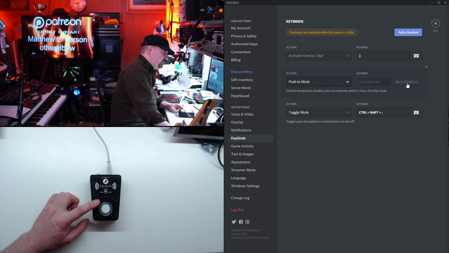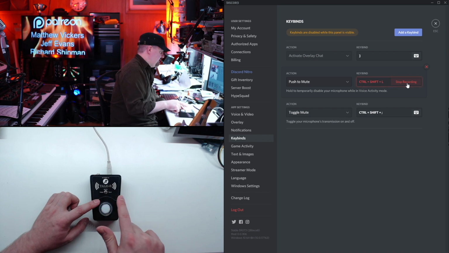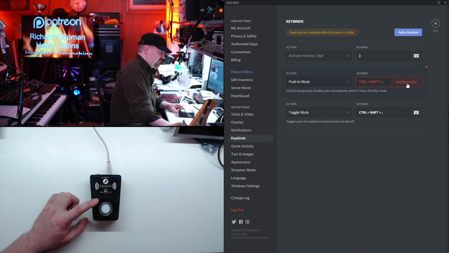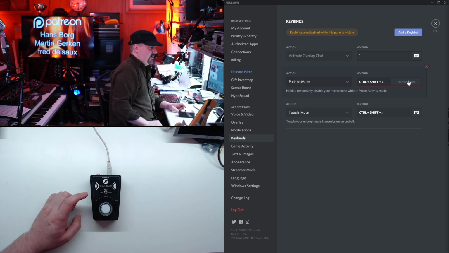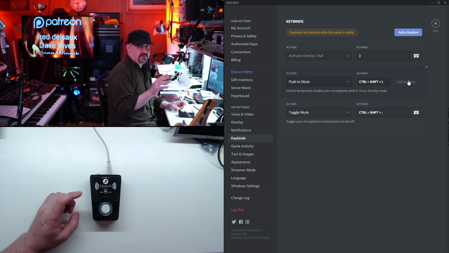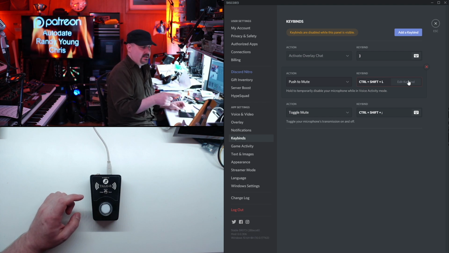And record a keybind. Now just push the button and it will populate to what the talker is currently set to, which is Control Shift L. Now stop recording and we're all set. Now if you want to change that to a different key combination, you can in the software. I'll show you how in a minute.